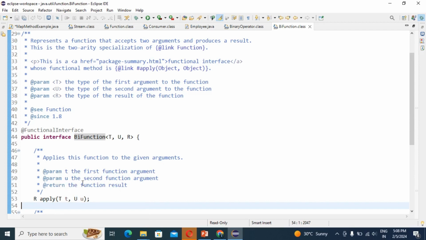So just go back to our IDE where we have the reduce method. So we are going to put the implementation of what?